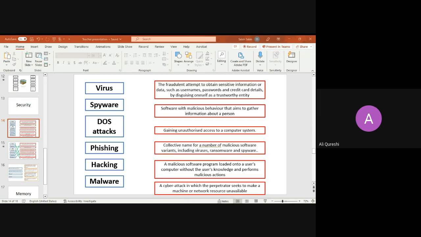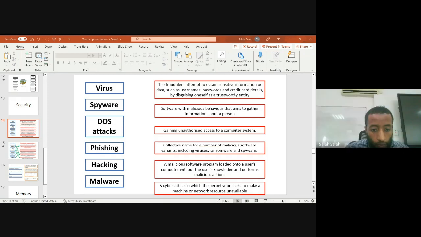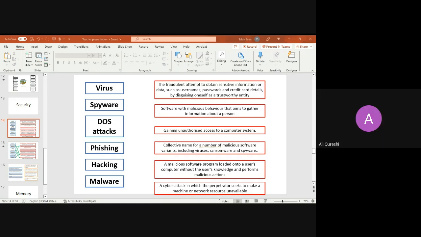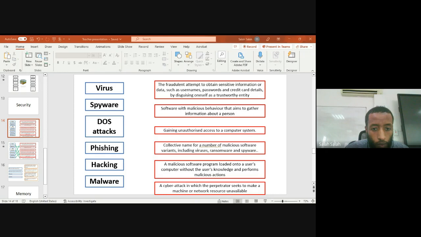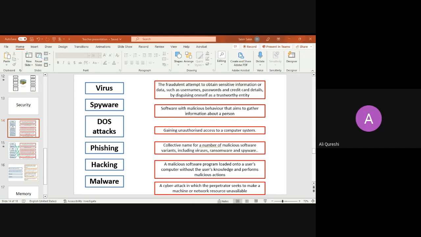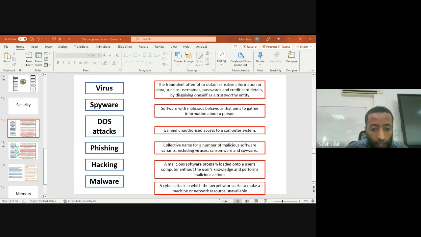Spyware is, yeah, got spyware. Tell us, go on, Ali. A malicious software program loaded onto a user's computer without the user's knowledge, or performs malicious actions. Say that again. The second last one, is that correct? Yeah. A malicious software program loaded onto the user's computer without the user's knowledge and performs malicious actions.